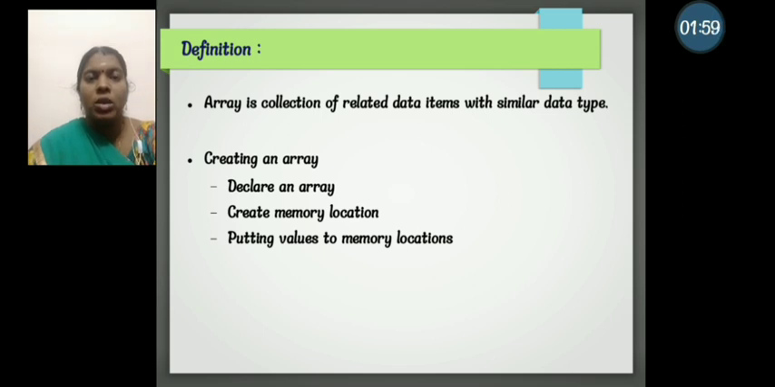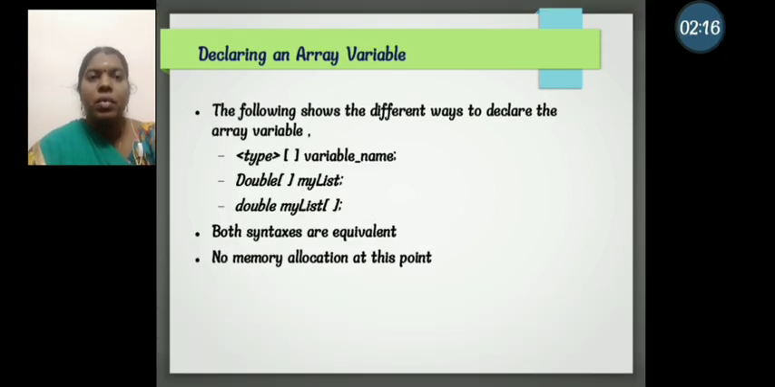In this session we are going to see how to create an array in Java and how the memory is efficiently managed when you are manipulating a large amount of data. Next, we are going to see how to declare an array variable in Java.